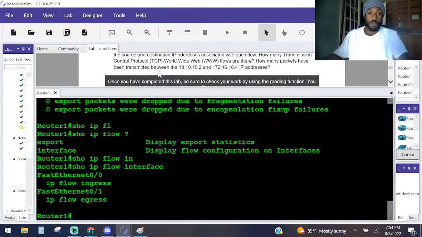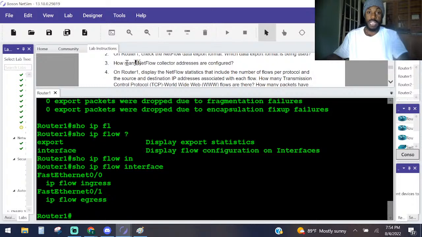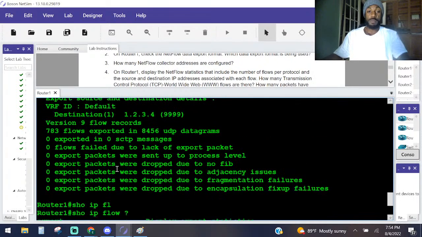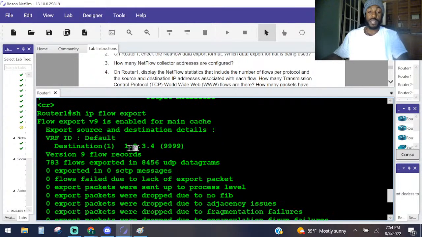We've got 2 more questions left, and then we're going to call it a night. How many NetFlow collector addresses are configured? I remember configuring 2, but what happened to the 4.3.1?